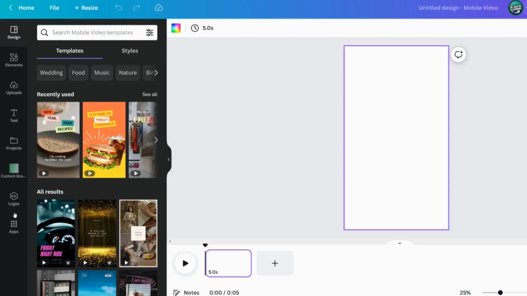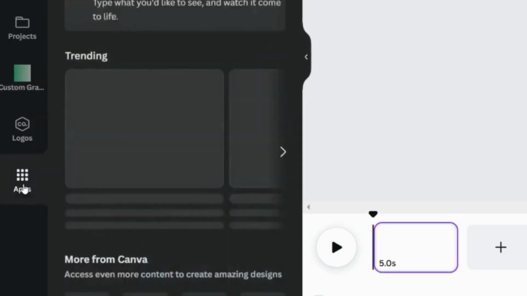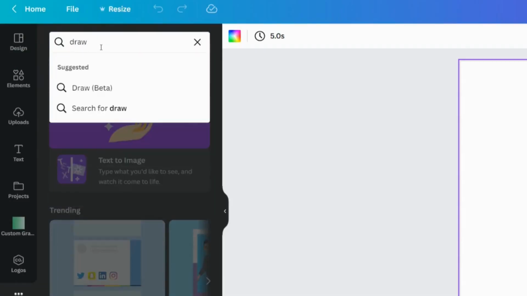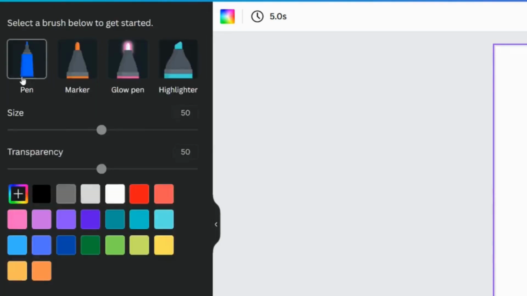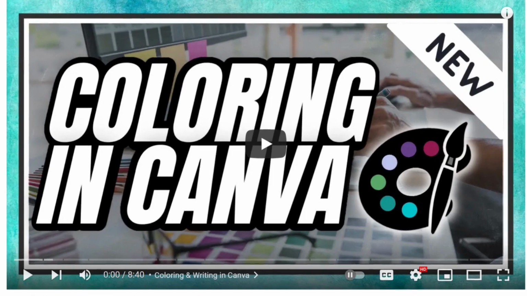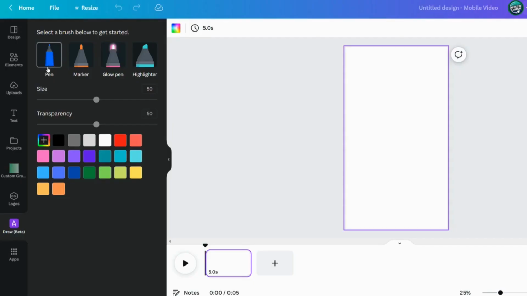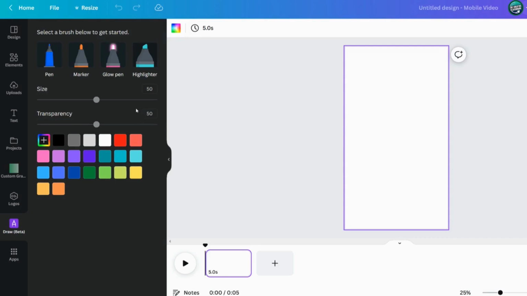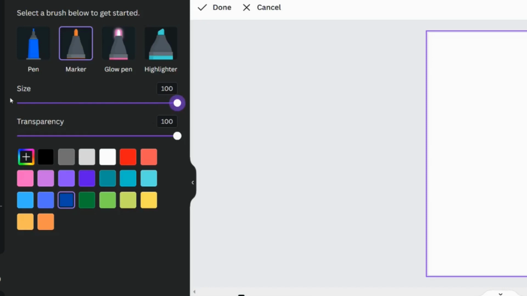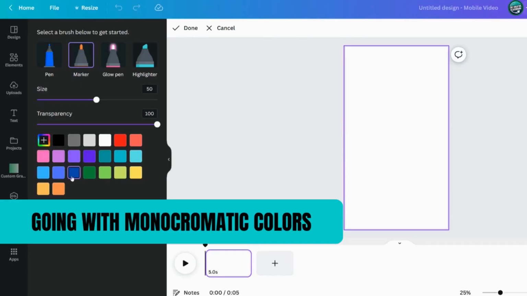And what you're going to do is go down to apps, type in the word draw. So it suggests Draw Beta. I've got a tutorial about the Draw Beta app, so I'm not going to go into what it is, but you can use any one of these and draw your gradient. So let's click marker. I'm just going to make it the biggest size and no transparency.